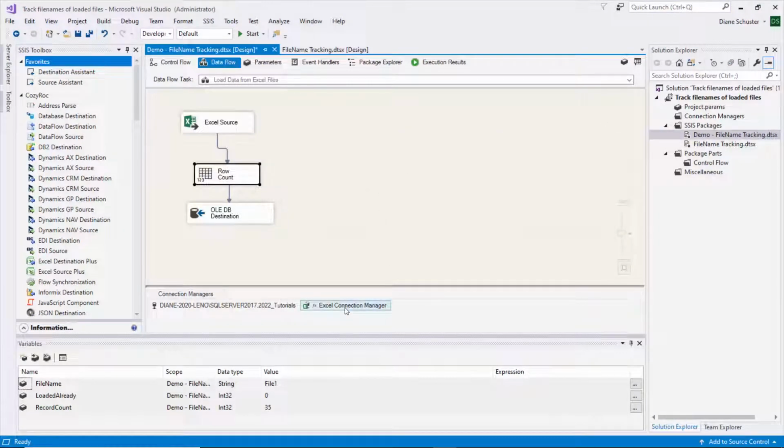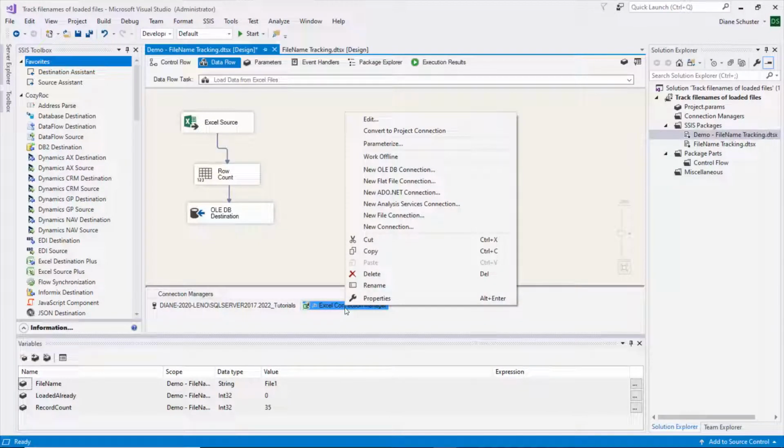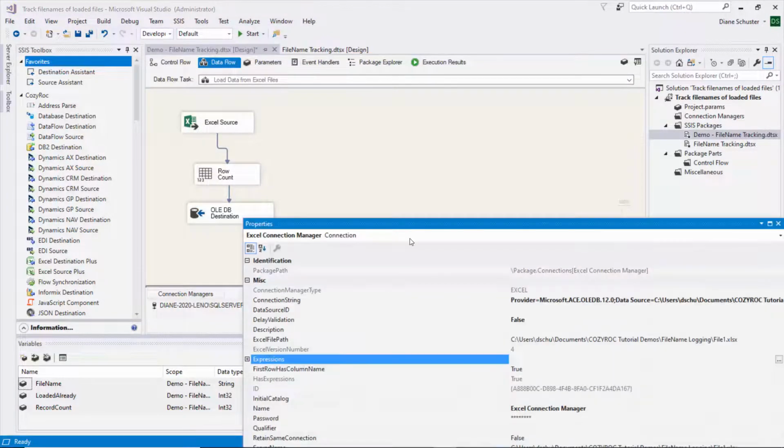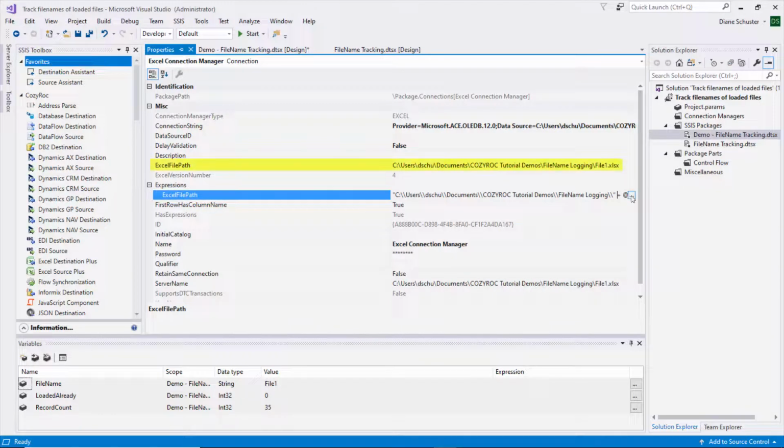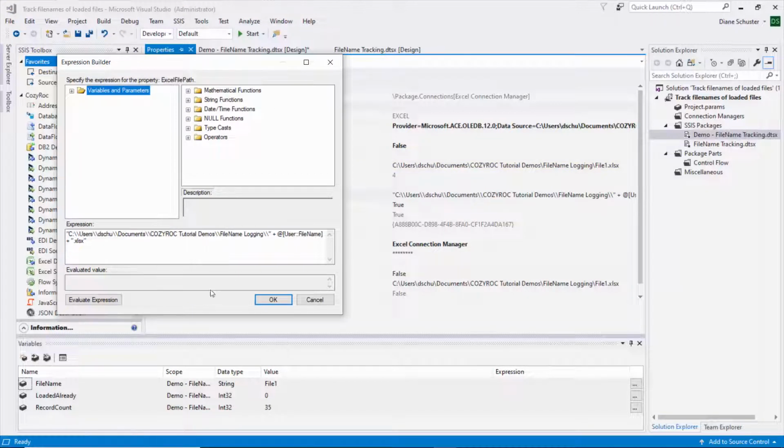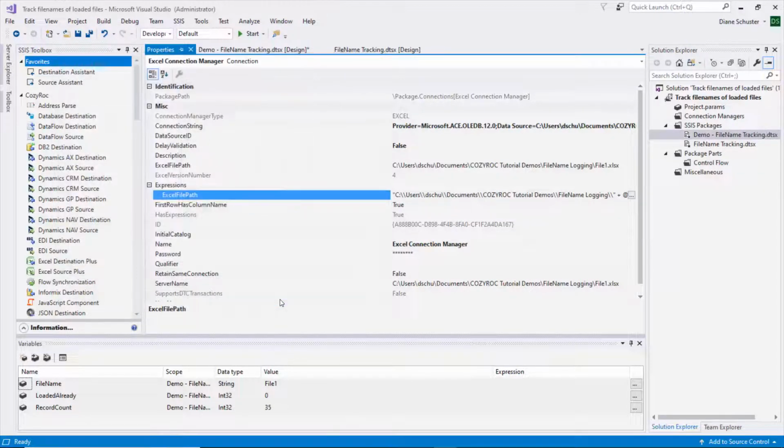So another thing I needed to do was to go into the properties for the Excel Connection Manager. And because we're going to be processing, of course, multiple files, we had to set up an expression right here. You can see the Excel file path for the first file in that folder. But we want it to change, of course, with each loop through the Foreach loop container. So we set up an expression to use the variable called file name. And there you can see it evaluates correctly. And it'll change each time through the loop.